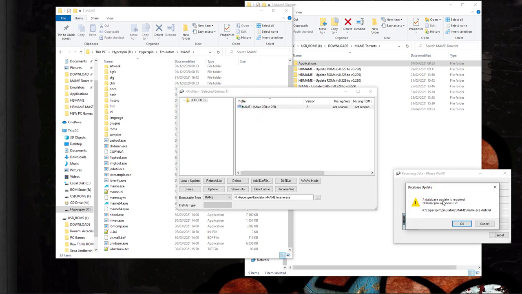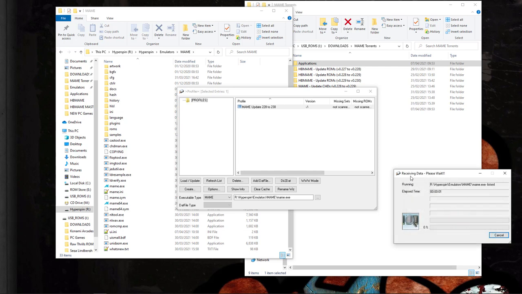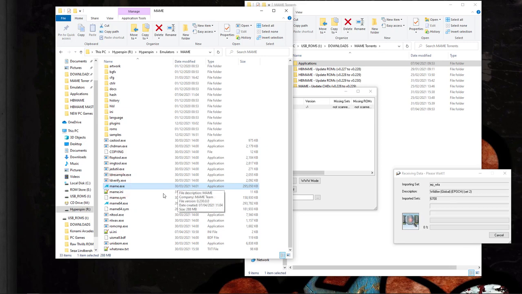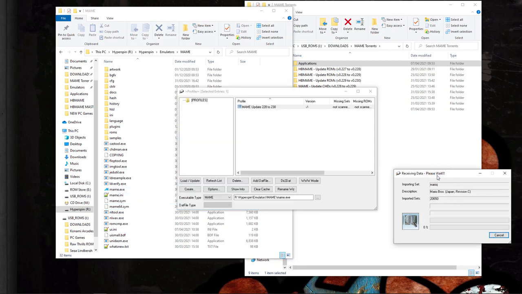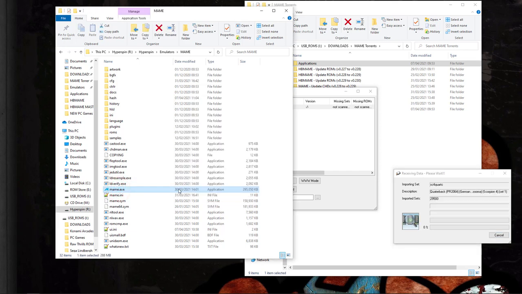Database update. A database update is required. CLRMAMEPro will now run this command, mame.exe -listxml. Okay. So what it's doing now, I double clicked that profile, is it's run a little command via command line called mame.exe -listxml, and it's actually gone into the MAME executable here. I'm going to delete this because I don't need that. It's gone into the MAME executable here, and it's run a little command so it can build up a database of how many ROMs are related to or included in MAME version 0.230.